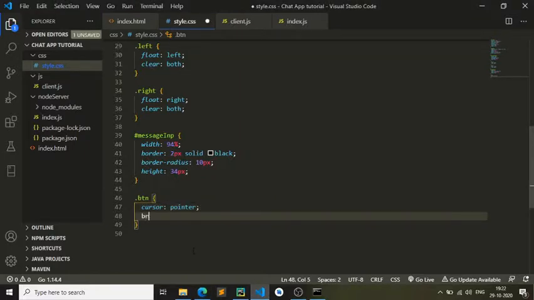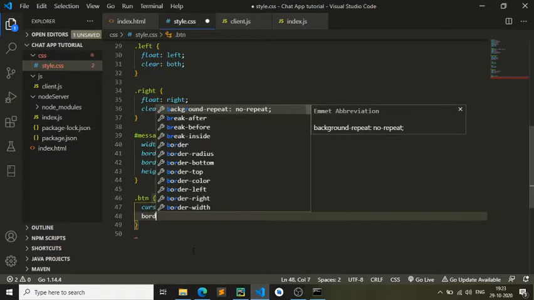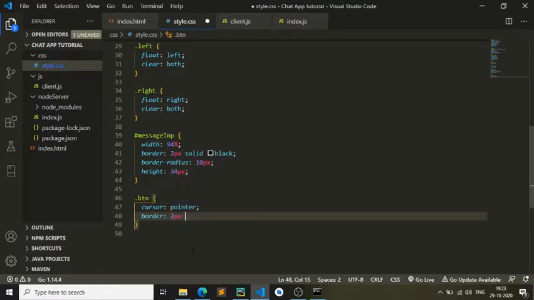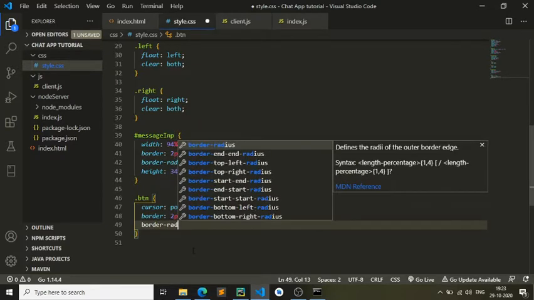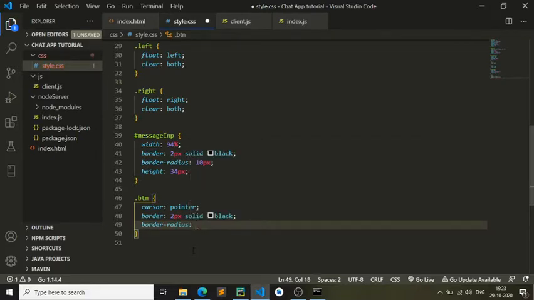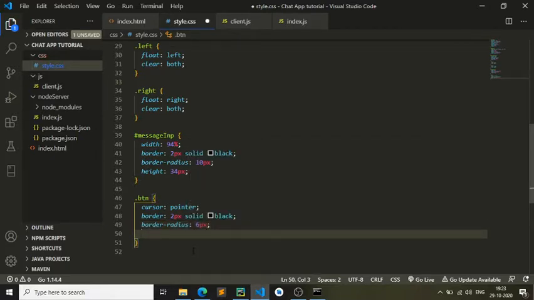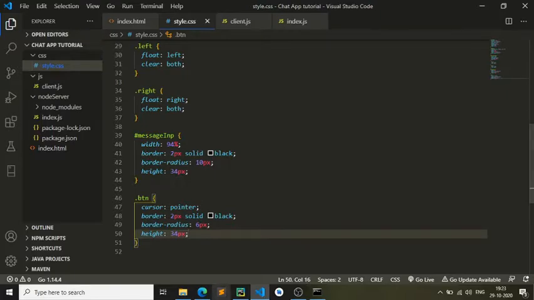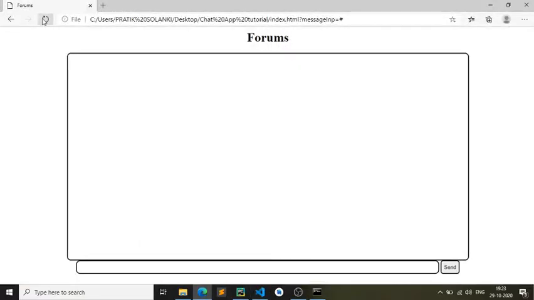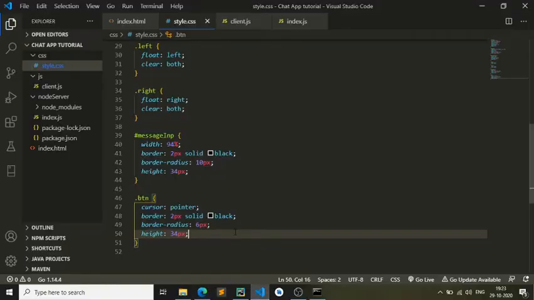I'll give it a border of 2 pixels solid black. I want to get a border radius of 6 pixels. I will get a height of 24 pixels. I think 24 pixels is good. And yeah, I feel like we don't need anything else now. Let me just reload the page. I feel like it's looking a bit ugly.